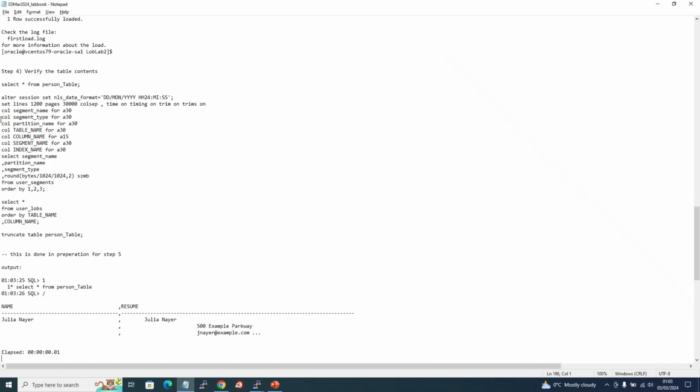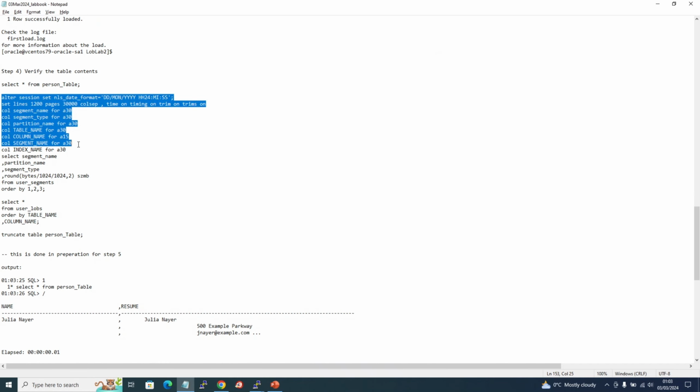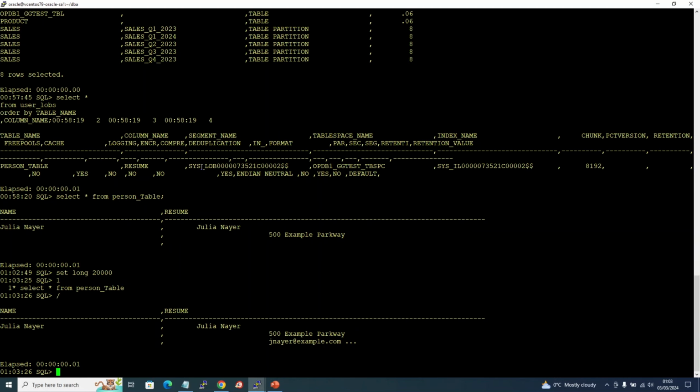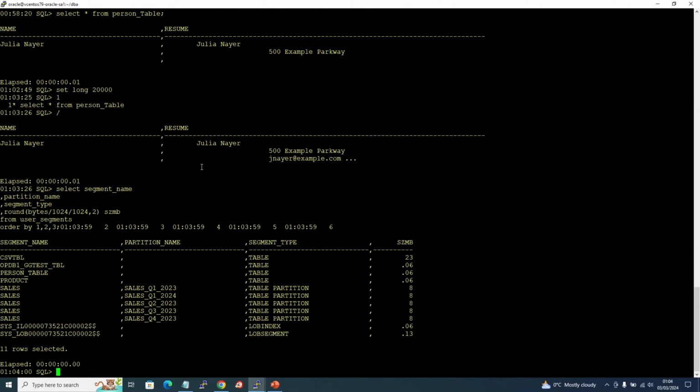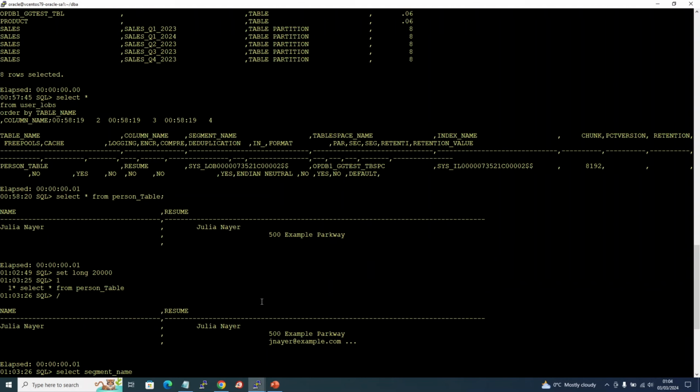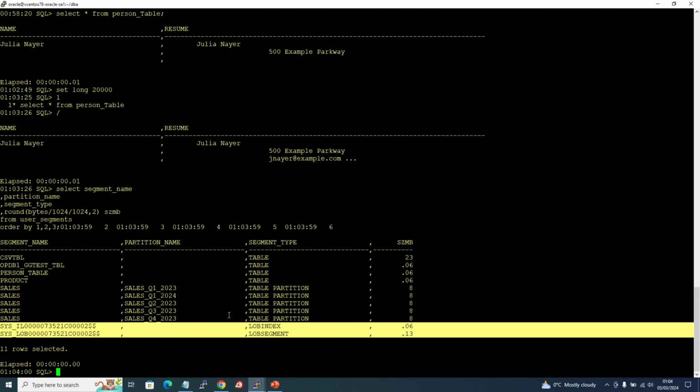The next one. So this is done. Now let's do this. Let's check the segment size. You can see here the person table is 0.06 MB and two lob segments are created now. Earlier these were not existing, right? Now you can see, because of deferred segment creation, after the initial record is loaded, the segments are visible.